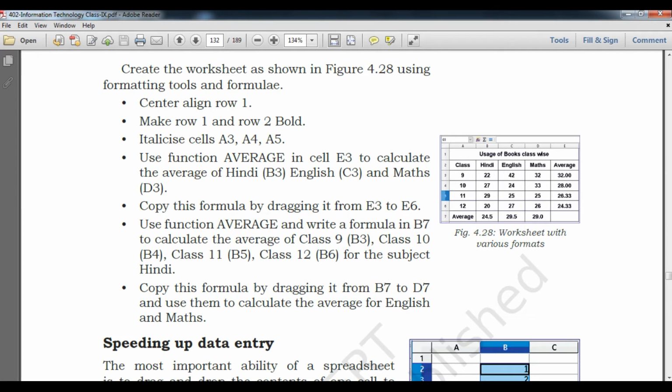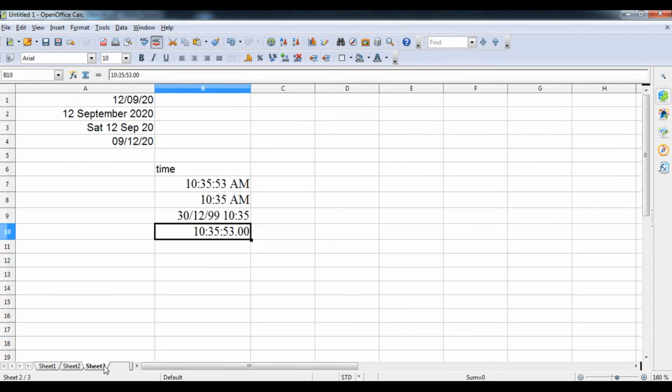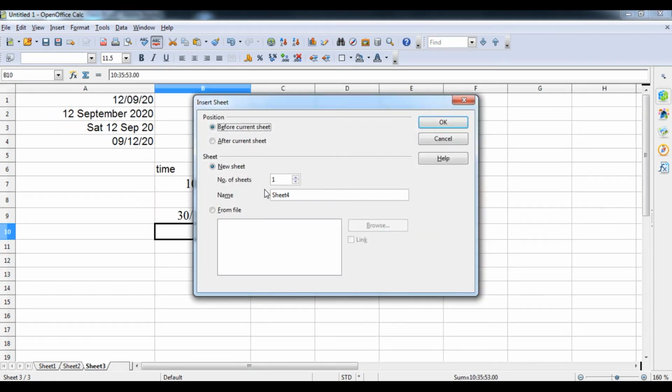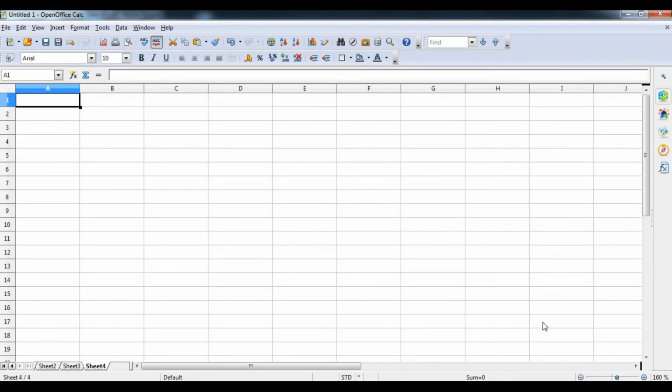Here I have to open a new tab that shows the title, a particular tab for uses of the book class wise. So I am going to create a new one. You have to click on the plus after the sheet. Then I will type here: uses of books in classes.